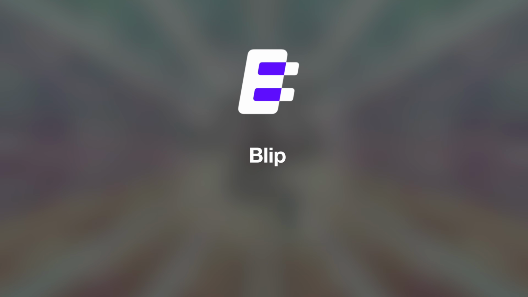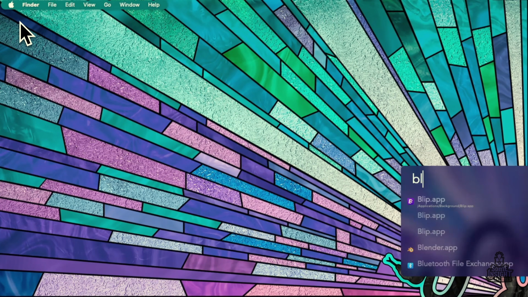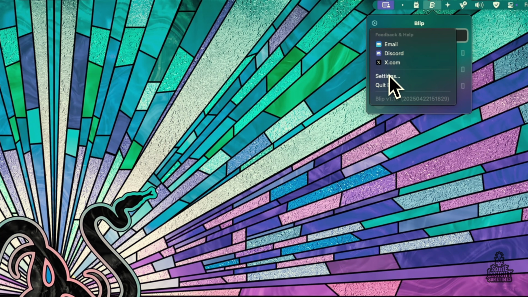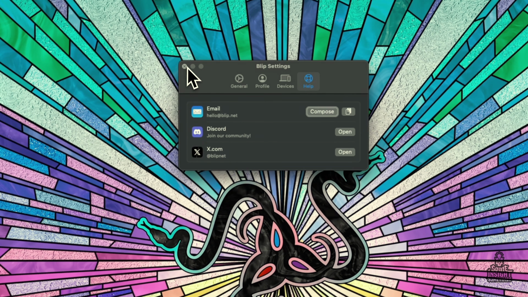4. Blip. I used to use LocalSend. Blip is a lot nicer to use. You can transfer files between any device, and it's faster than AirDrop. It works from Apple to Windows to Android and to any other Apple device.